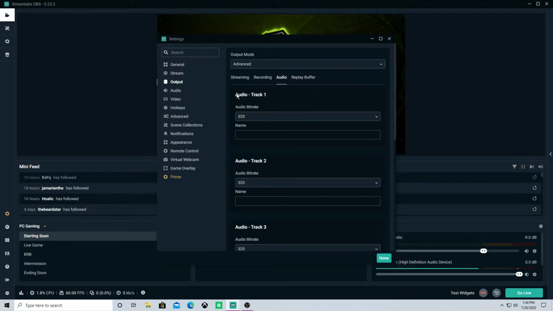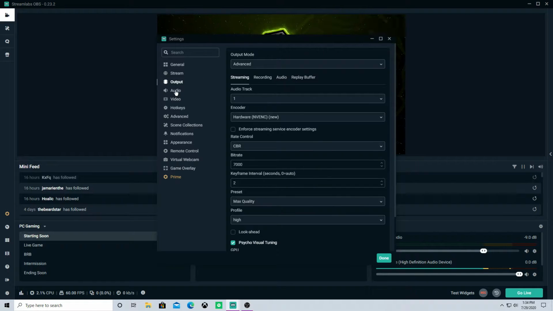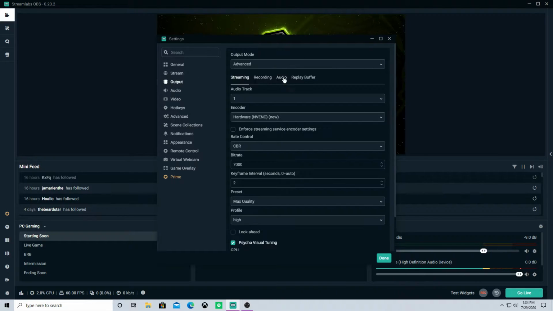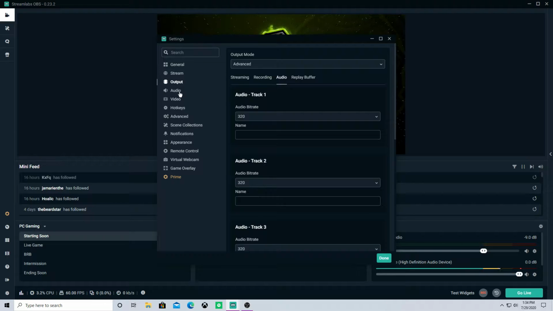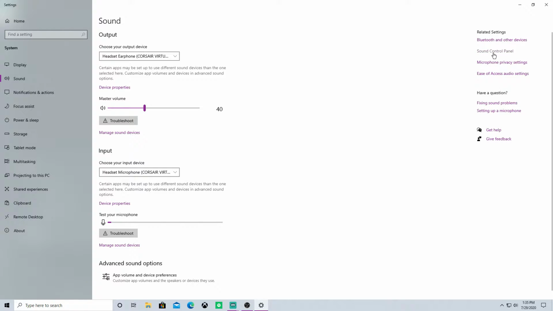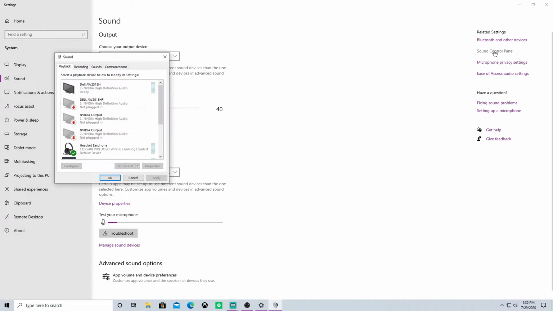The next thing that you're going to do is come to audio, and you're going to see here under sample rate 44.1 or 48. This has much less of an impact on your overall audio quality than your audio bitrate does, but it does play a factor. One thing you can do here is actually go down to your taskbar, right click, and go into your sound settings and sound control panel.